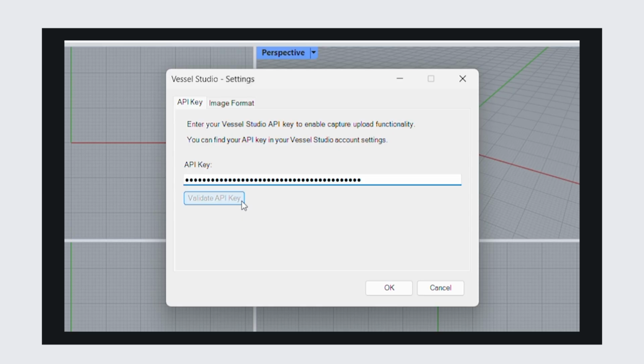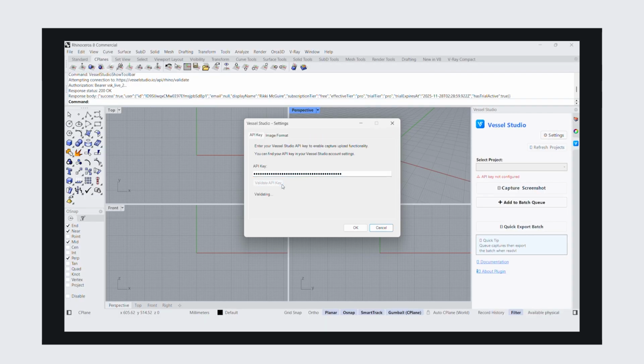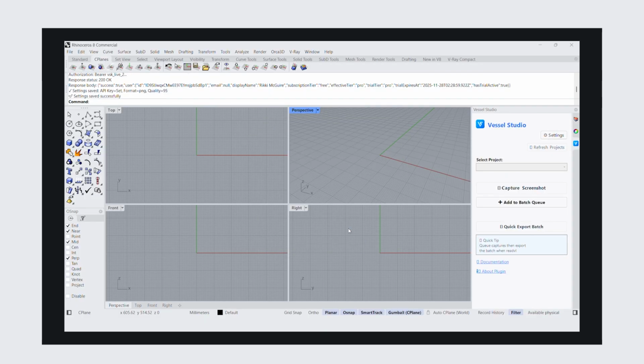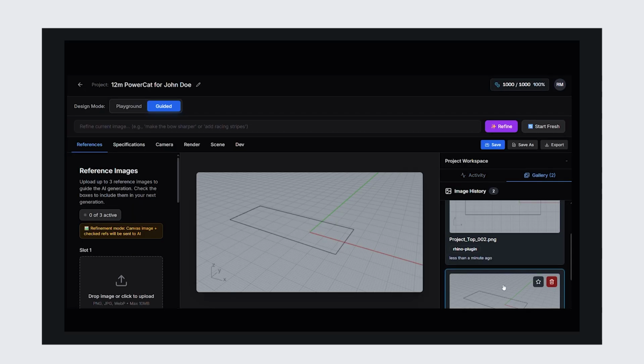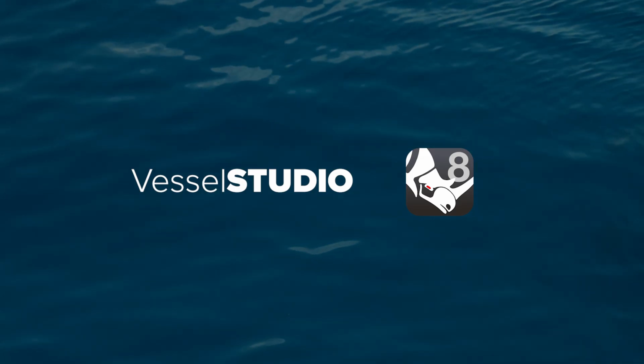Once it's validated, your Rhino viewport is linked directly to your Vessel Studio workspace. You can now capture your model, send it for AI renders, and generate presentation-ready visuals instantly. Design, capture, visualize. Vessel Studio for Rhino.